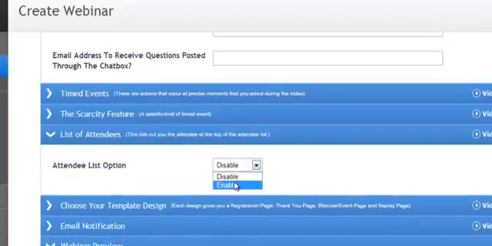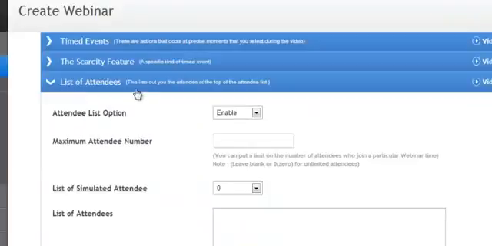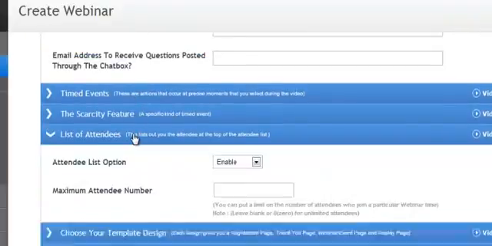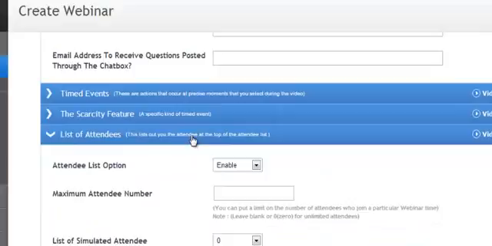List of attendees, you can either enable or disable that. That's pretty cool. A lot of people like to see the list of attendees, if you're wondering about that. When they do a webinar, they love to see the list of attendees because they want to make sure they're not alone.